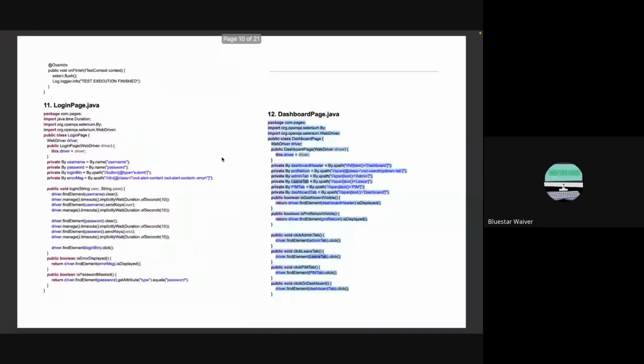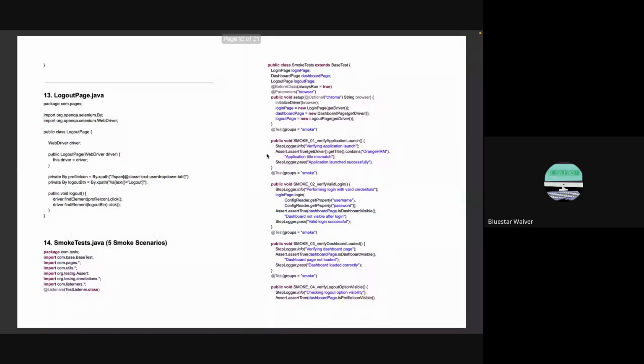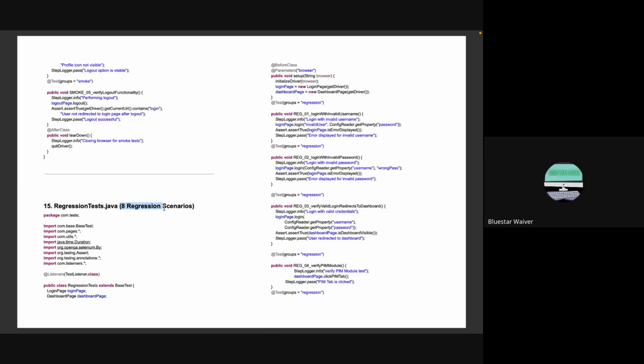Okay, now the dashboard page is done. I have created a logout page, you can use it, that's not an issue. I have created 5 smoke scenarios and 8 regression scenarios. Smoke testing, whenever you're doing it, is to check the important things. For example, whether login and logout are working, whether it is navigating to a particular tab, or whether a particular element is working or not, we'll do smoke scenarios.